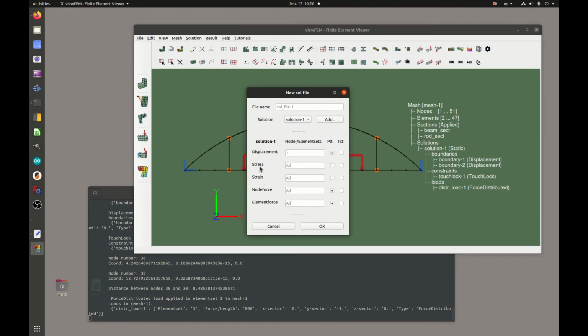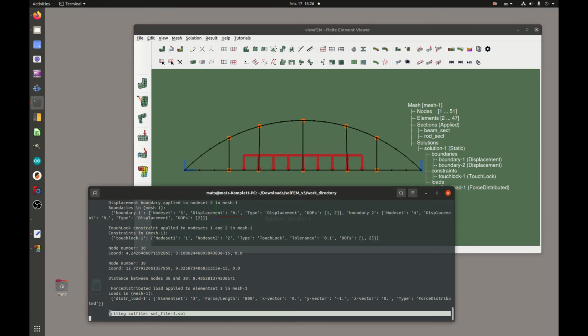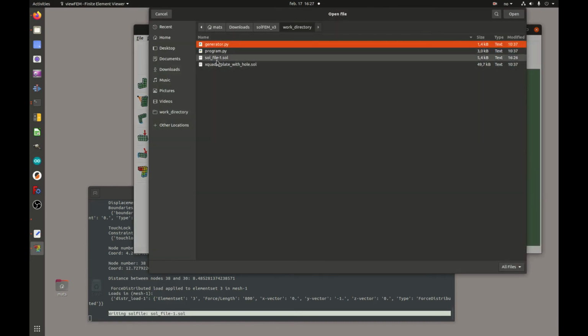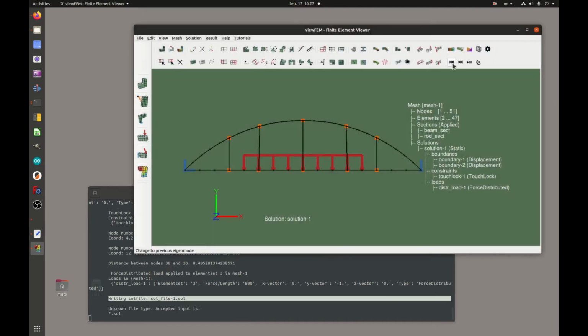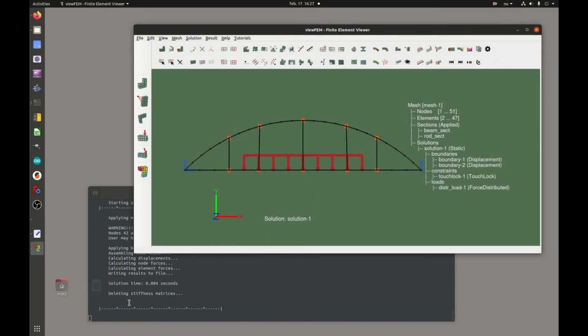Stress and strain are not available on beam elements, so we'll just not ask for those. And there we go. Writing the solution file here, sol file 1.sol. So the solution file is ready. We will click this run sol file in solver button, select the file we just created, sol file 1, and it runs here.